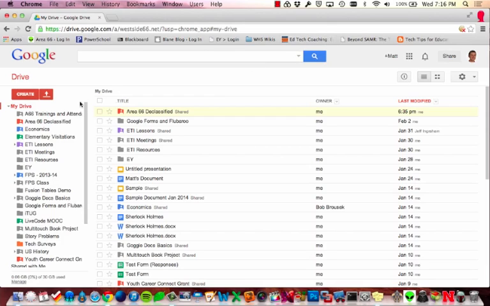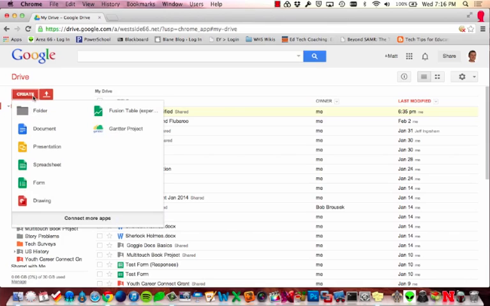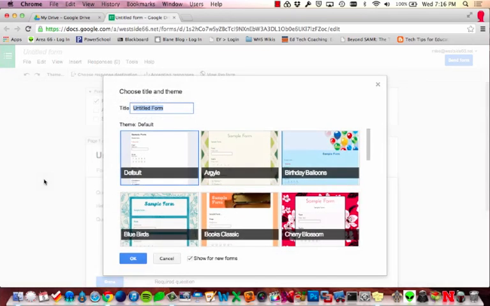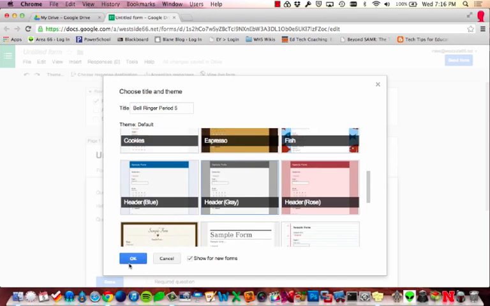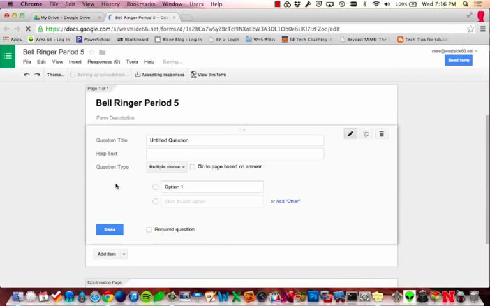But once you're logged in, you're going to come over to the left-hand side here. You're going to click Create and go down to Form. When you click a form, it'll ask you for a title, so maybe I'll do Bell Ringer Period 5. You can choose different themes, so maybe I'll go with this gray theme, and then click OK. It'll take you to where you're going to build the page.